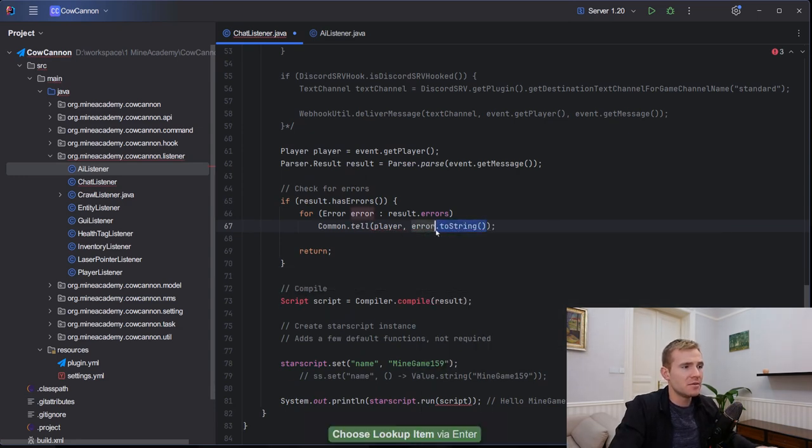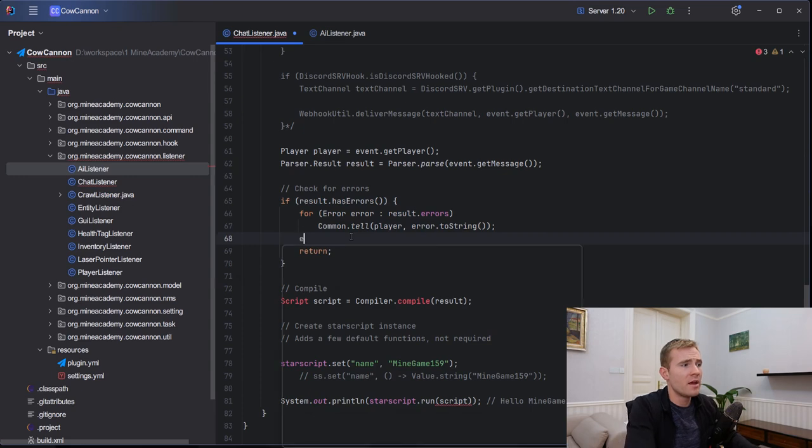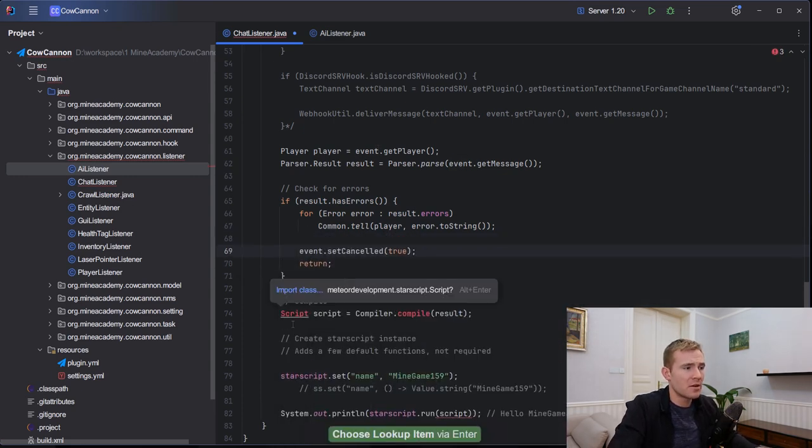And of course you need to also convert this error to a string. So now we have some basic handling. Yep. And when there is a problem, we also can just cancel the message. I guess this is just a demo for this video. I'm not gonna bother that much.